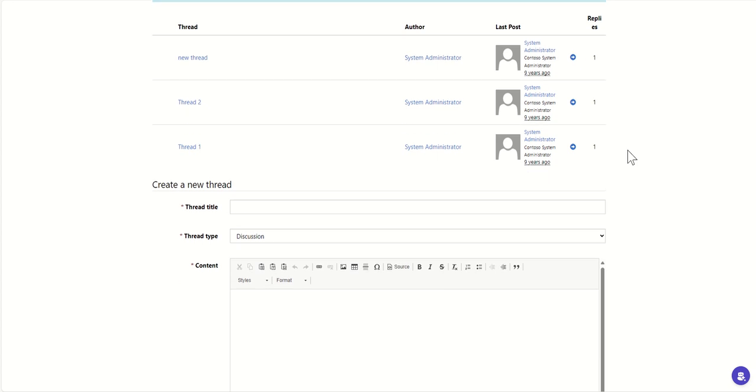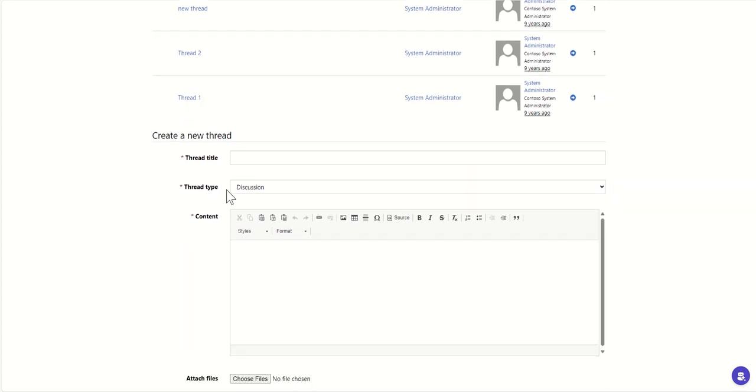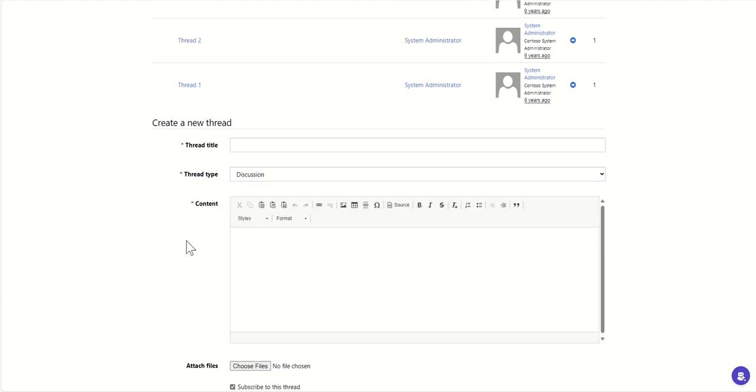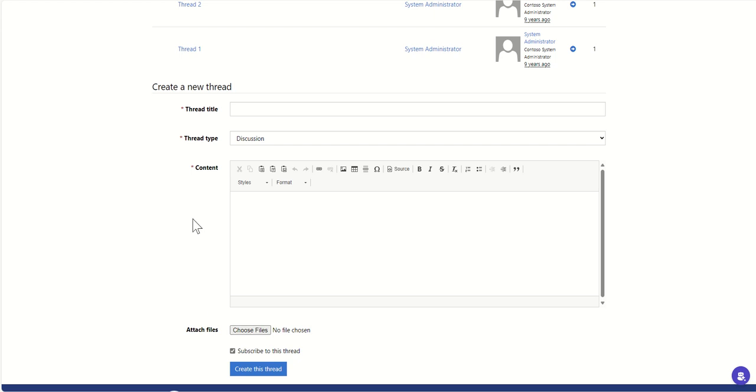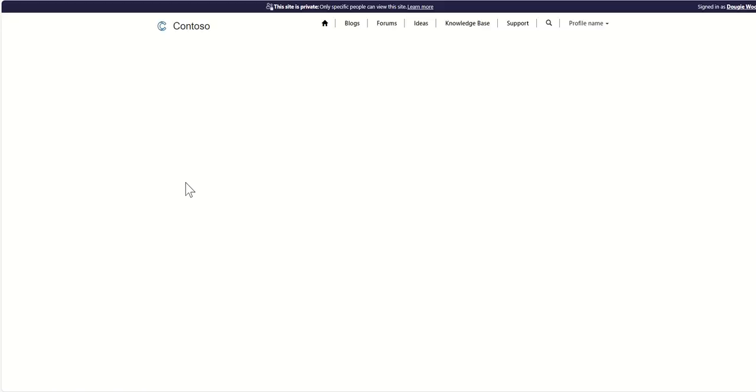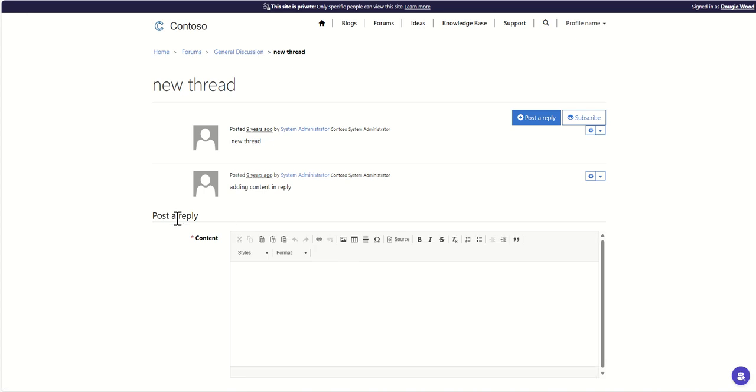But you can see it's really easy to create a new thread. Just give it a title, the type, whether it's a discussion, a question or a problem, some content around it, even attach files if you wanted to. And then that creates a brand new thread, which the moderators, these authors, like system administrator, which is obviously just a test account, could go in and answer the questions. So we could jump into this new thread in here. And it's essentially just the ability for people to post questions, reply to each other, things like that. Typical social media type feel to this.